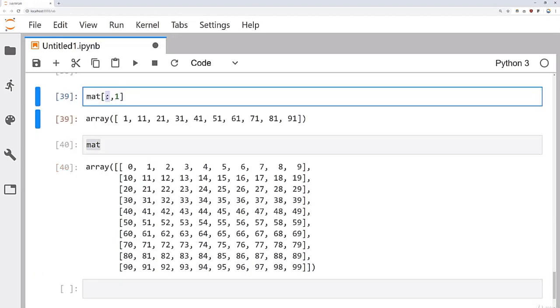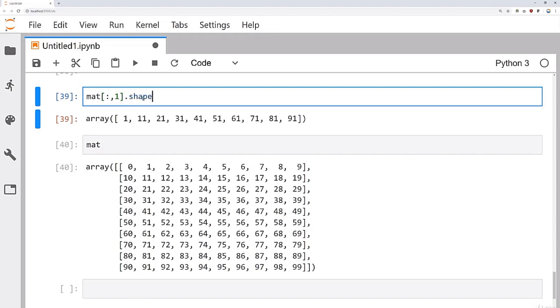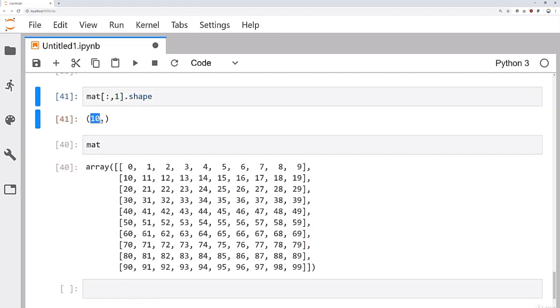And with the colon, you ask for everything. So in this dimension, those were the rows. So I asked for the value of every single row just for that particular column. So it's essentially just asking for that entire column back. You'll notice here that the shape returned is 10 comma nothing.